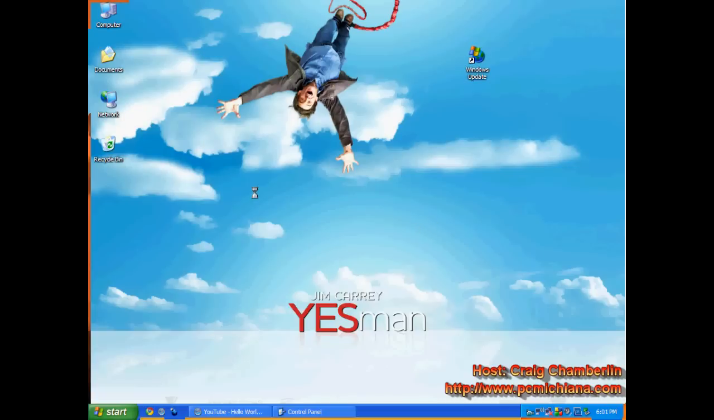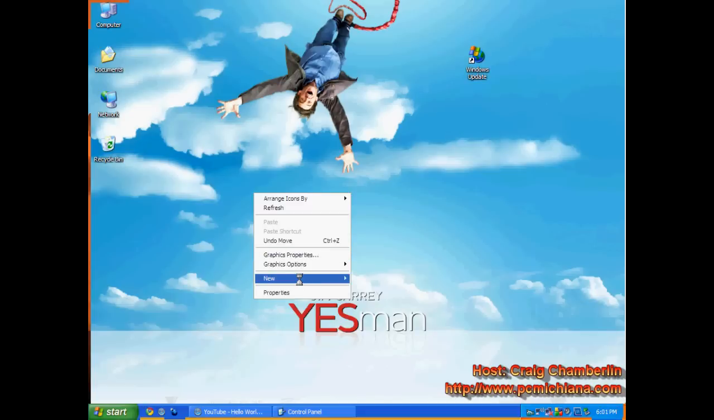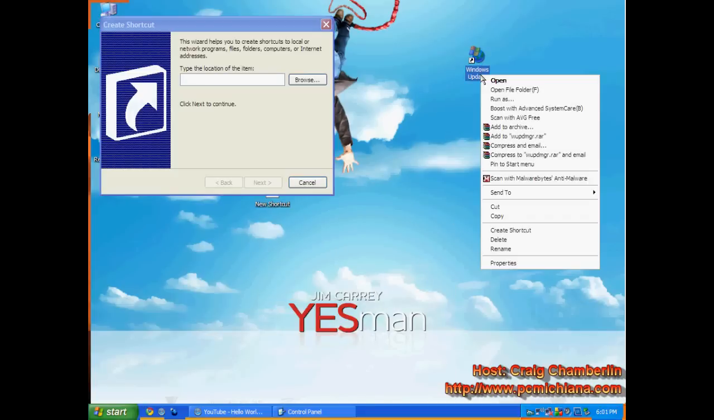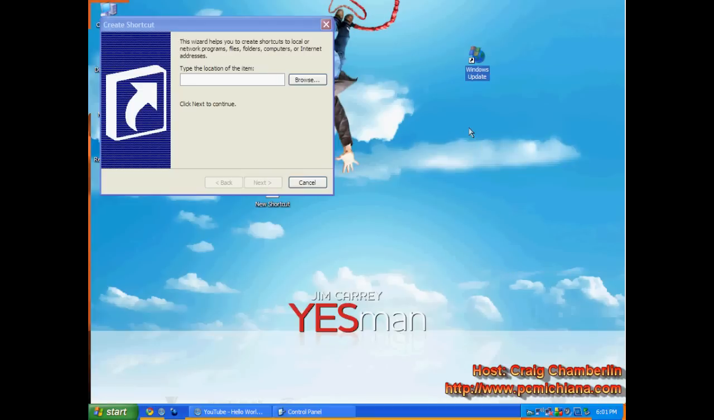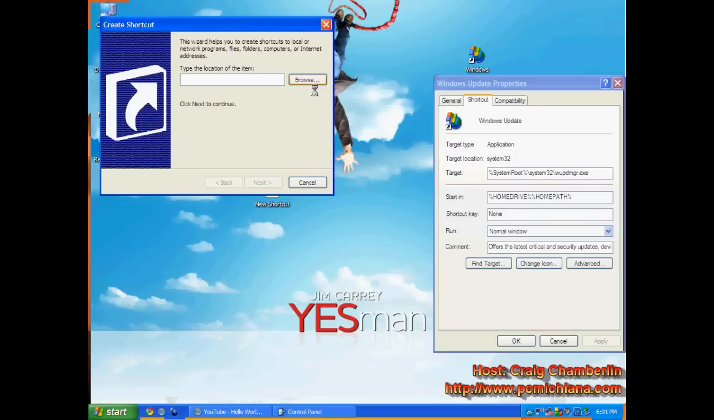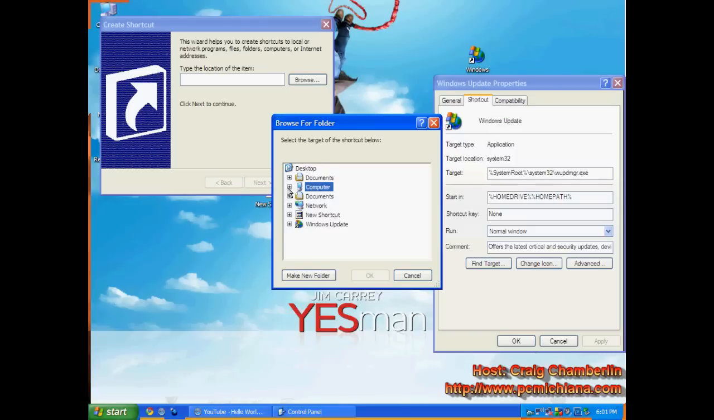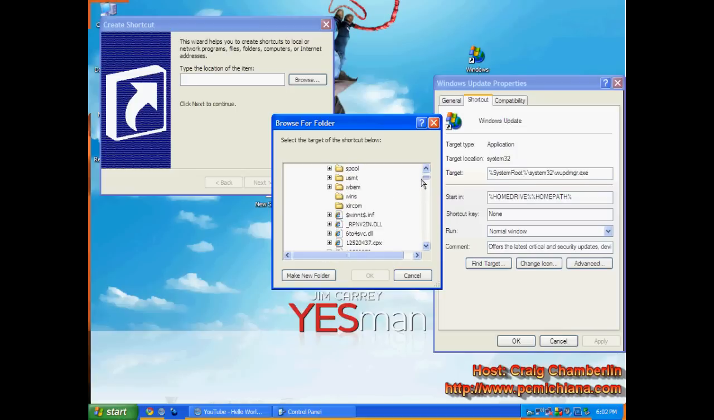For those of you who don't have the shortcut, just right click on your desktop, click New, click Shortcut. And then what we're going to do is we're going to navigate to the same window that this actual file is stored at. Click Browse. And then we're going to go to your C drive, which will be under Computer, C drive. And then we're going to go to Windows. And then we're going to scroll down to System32. Then we're going to scroll down to WUPDMGR.exe. See that? Okay, we found it.